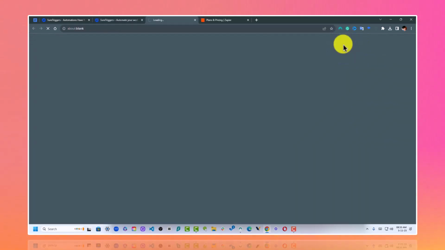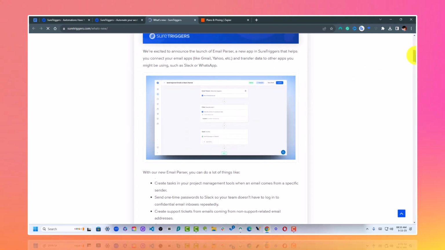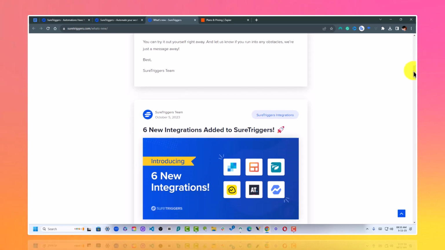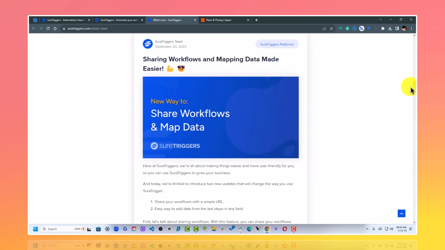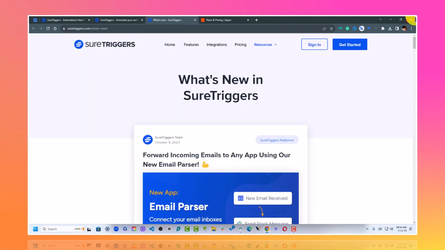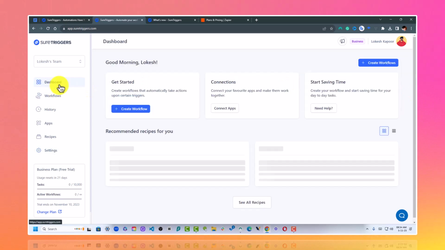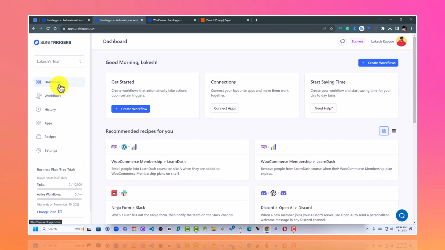You can also see all of these notifications like what is new. You can see on October 5 they have added 6 integrations. They are sharing workflows and mapping data. It is made easier. So this is worth using. It is good value for money. You can save a lot of money when using SureTriggers compared to other automation tools like Zapier. And if you are a startup who wants to save some cost on automations, then definitely SureTriggers is made for you. And this was all for this video.